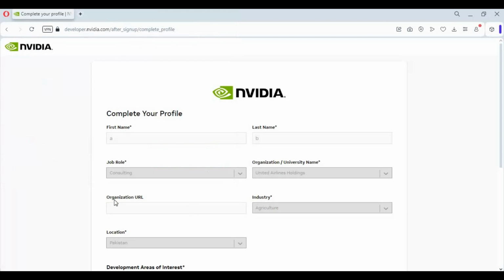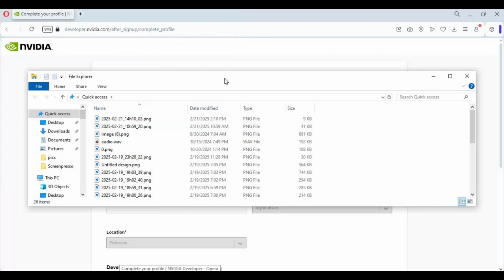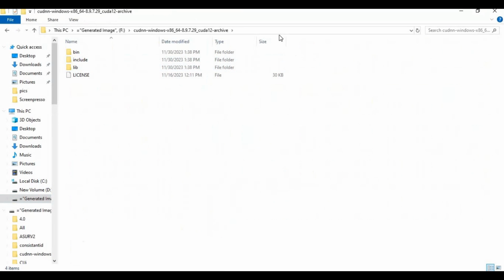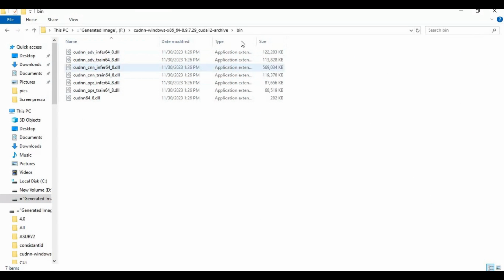After downloading, extract it and paste the extracted folder in your C drive, then Program Files. After extracting, go inside the extracted folder, there is a bin folder, go inside the bin folder, then copy the path of the folder.